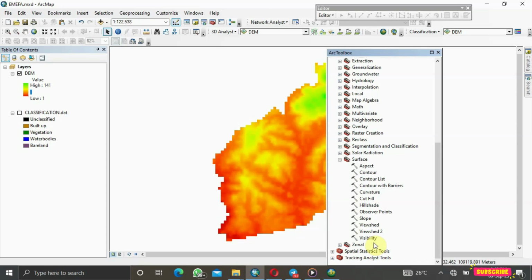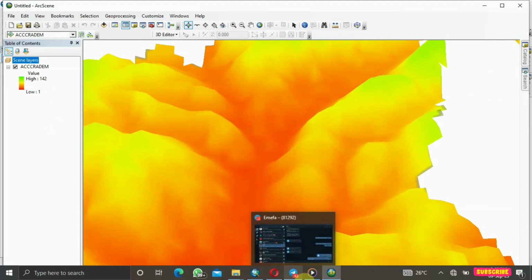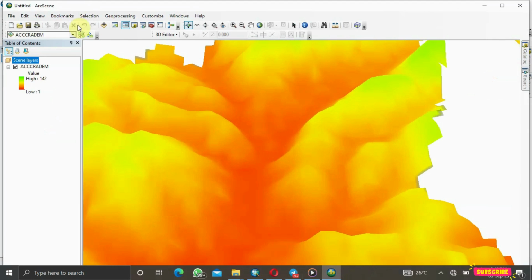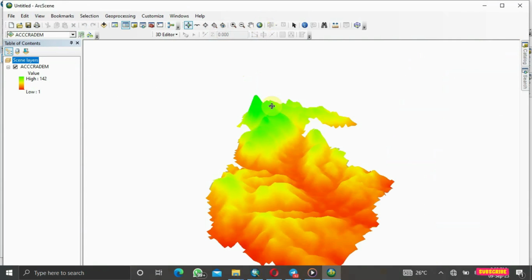Sometimes one may ask, what does this mean? In the aspect of maps, this is valuable information that is used in the field of agriculture. It helps to understand how sunlight exposure varies across a landscape. So we can open this scene, for instance, like this. Let's zoom out a little. Okay, we have it here.